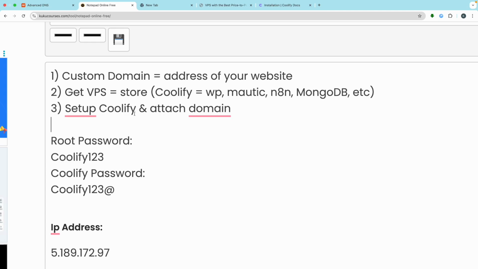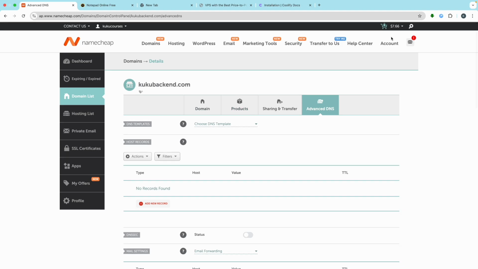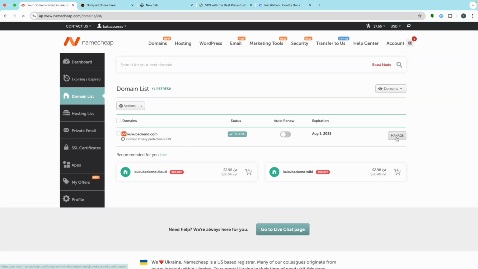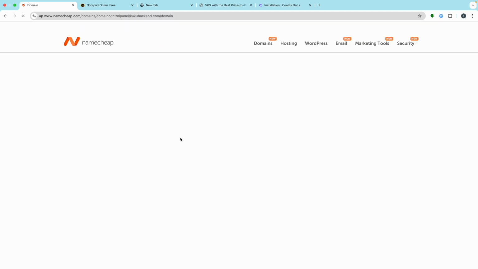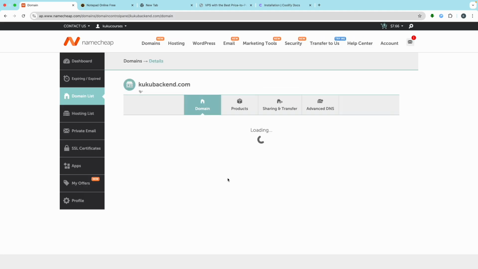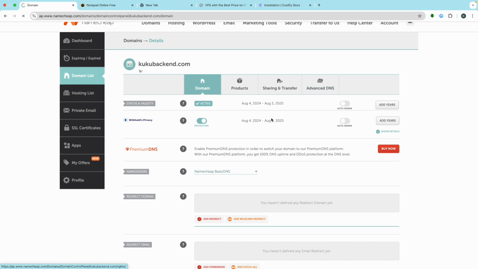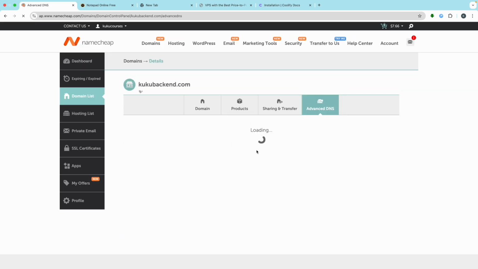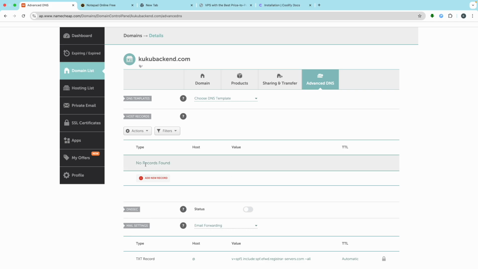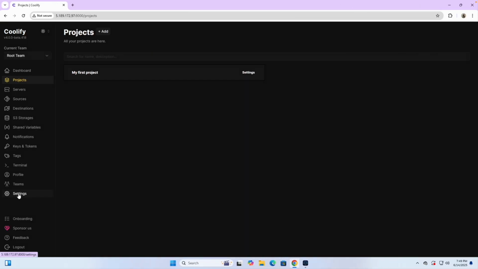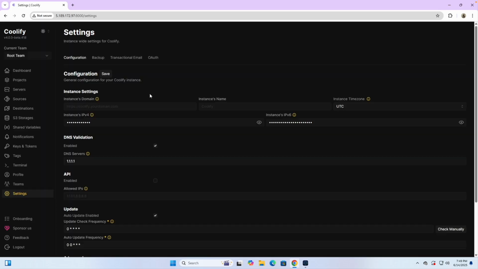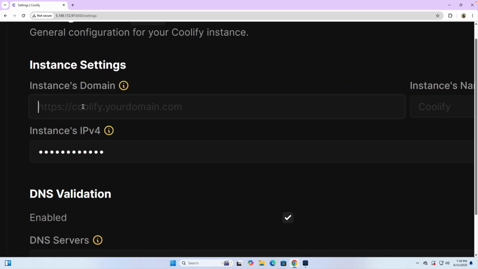Okay, now after we have set up Coolify, let's go and attach the domain. So remember, we have this domain name. Make sure whatever domain name you have purchased, just go to the domain list. Again, I am showing you. Just go here, whatever domain name you have, click on manage, and after you have done this, you can come over here, click on advanced DNS, and whatever you have, you can delete the record. Let's attach the domain, click on settings, and let's wait. Here you can see the URL.